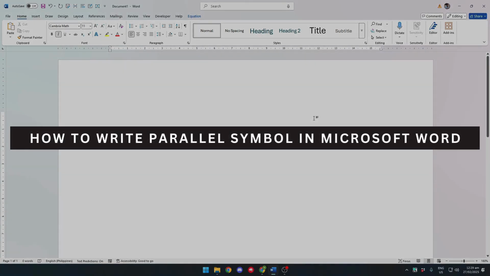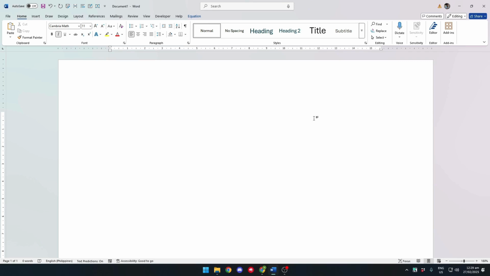Let's see how to write parallel symbol in Microsoft Word. First off, we want to open Microsoft Word. And as you can see right here, we have our document ready.